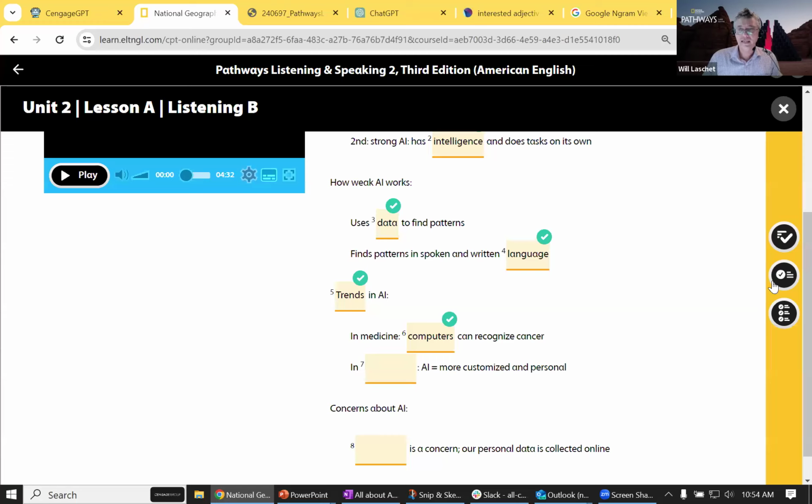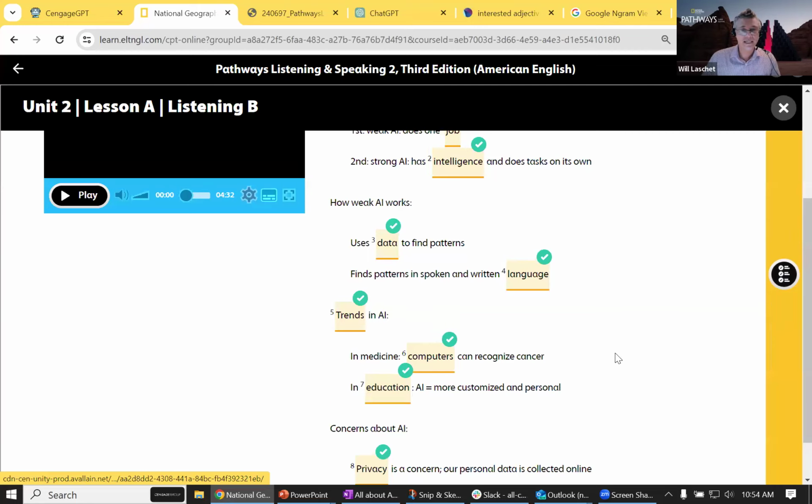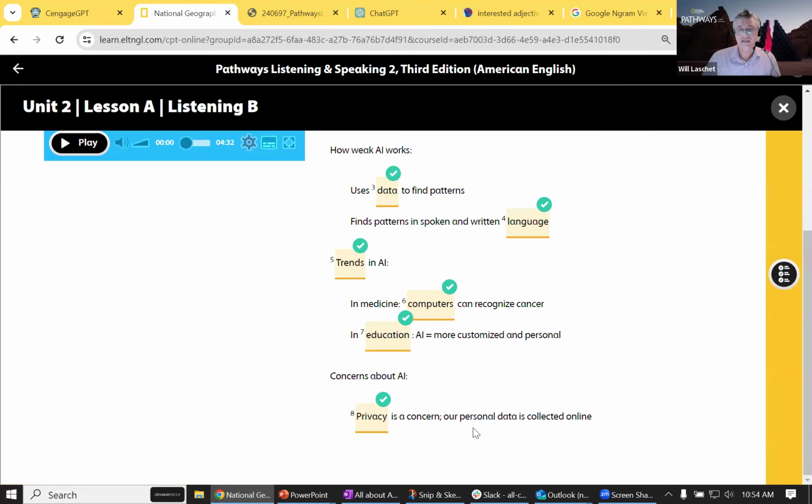Number 7, in education, AI is more customized and personal. That's important for us, right? We can use that to help our students to find their weaknesses and help them practice it. And the concerns about AI, the last one, number 8, privacy is a concern. Our personal data is collected online. This is something we all need to be aware of, not just with AI, but anytime you use the internet. We need to be careful with that, right?